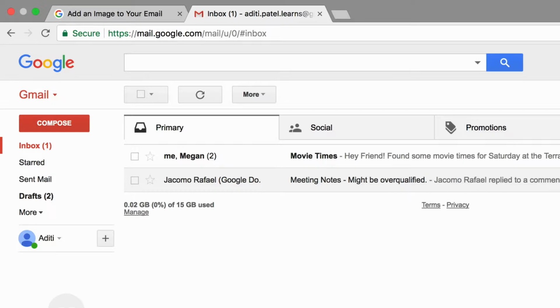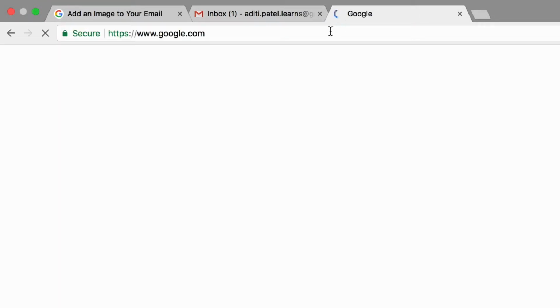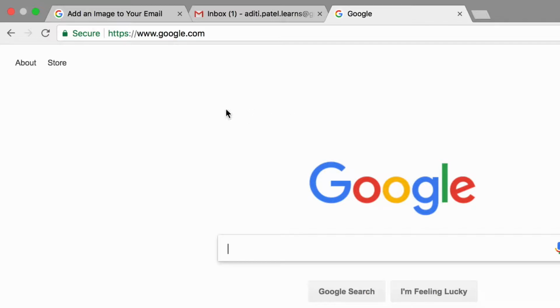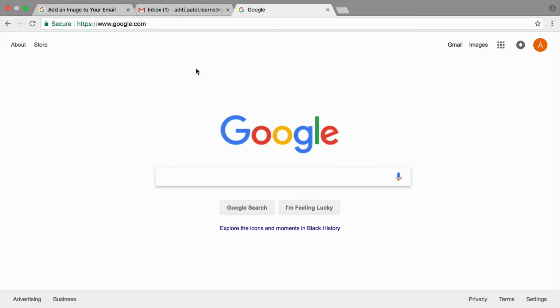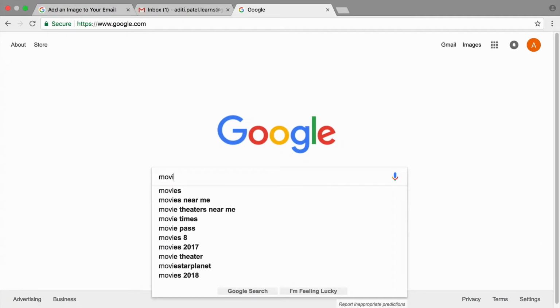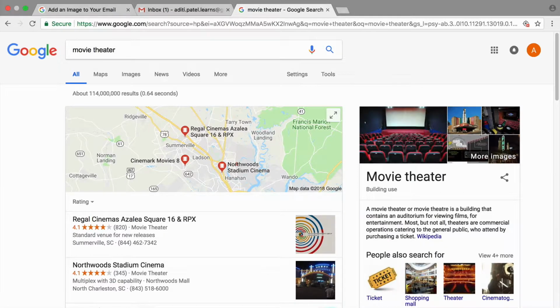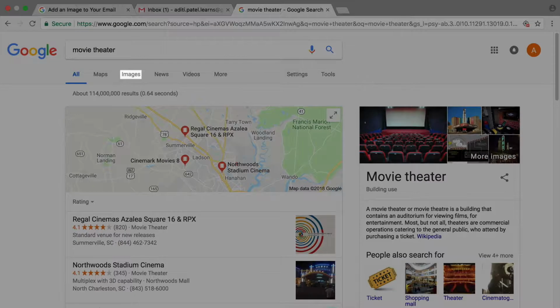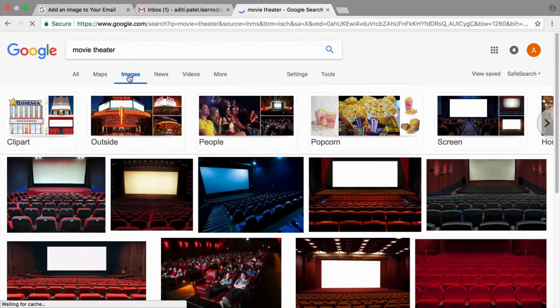To find an image in search, open a new tab and go to google.com. Keep this video open in a separate tab so you can easily go back and forth between the two. Use keyword terms to search for a picture that might be relevant to the activity you are going to do with your friend. Then click the tab for images. This will change your search results to images instead of websites.